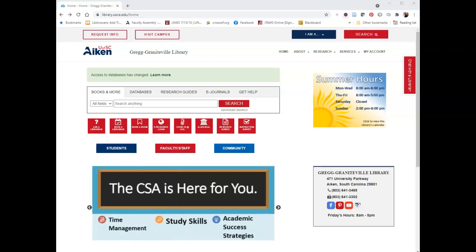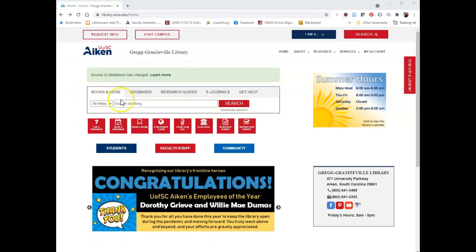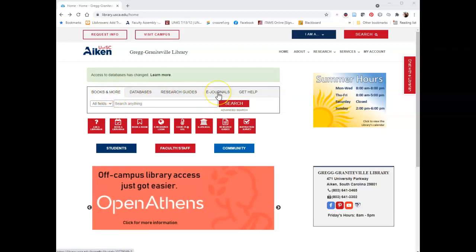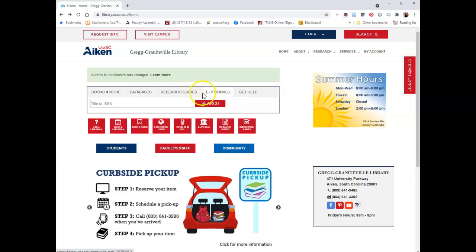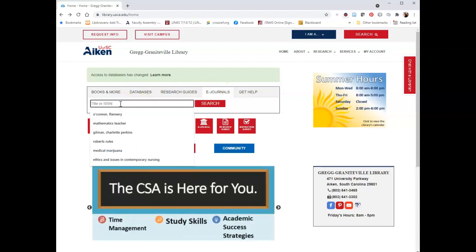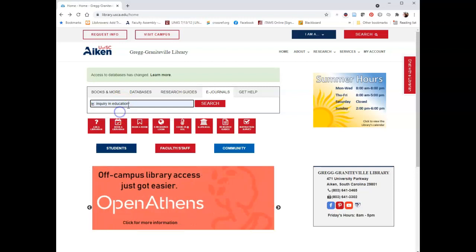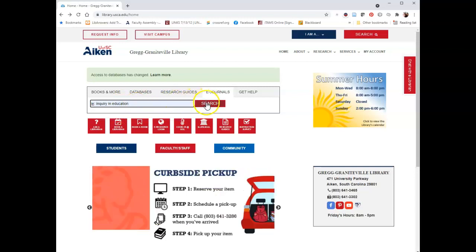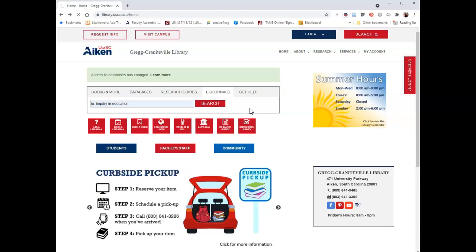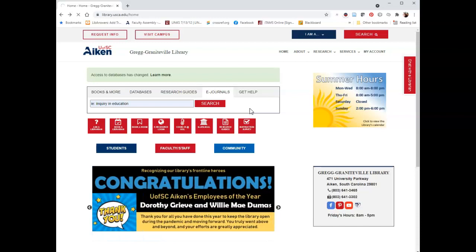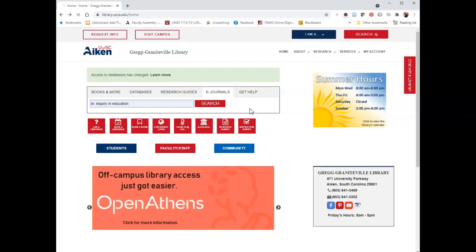So on the library's homepage, in the center search box, we have these different tabs. It defaults to Books and More, but right now we want to click on the eJournals tab. And in this search box, what you would type in is the title of a specific journal. So one of the ones that your professor sent was IE Inquiry and Education. And I'm going to type in that journal title and search. The tools move very slowly, so I apologize. It's going to take a bit to load.